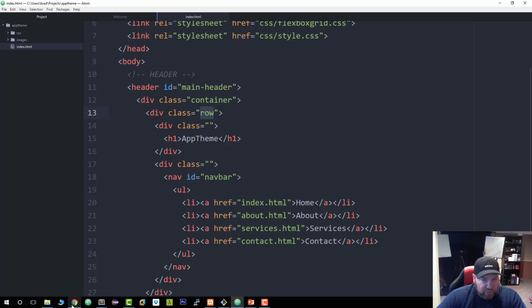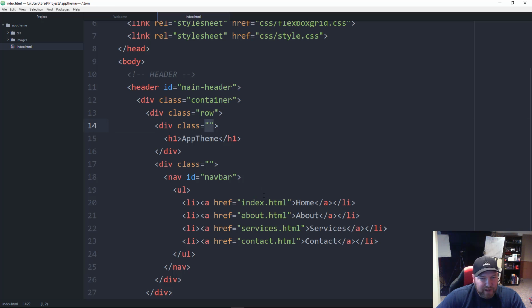Now, you only don't want to specify a column if they're always going to be equal, and they're not. We're going to have a 2 column and then a 10 column. It's not going to be, for instance, 3, 3, 3. So we have to specify in here that we want this to be, we'll say col-md for medium size screens, and this will be 2.